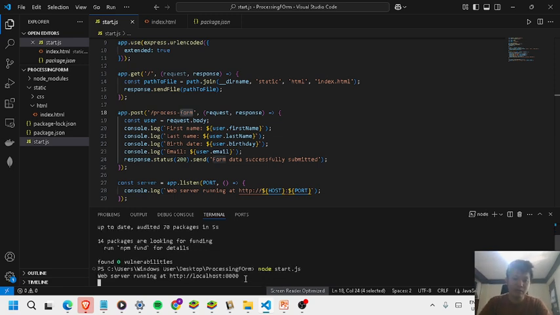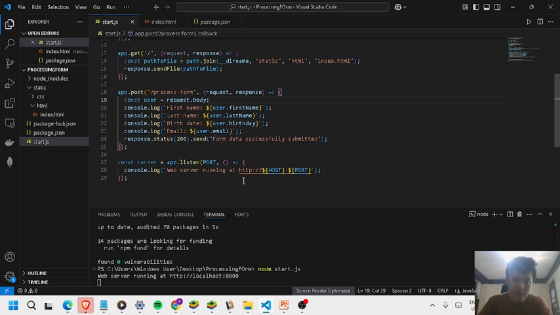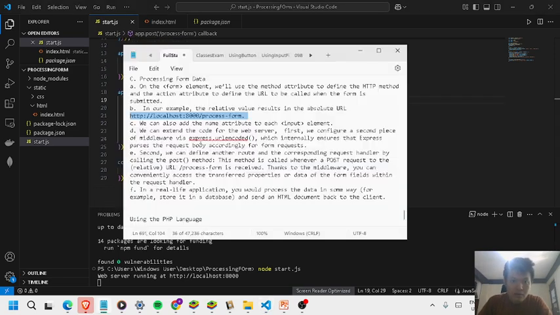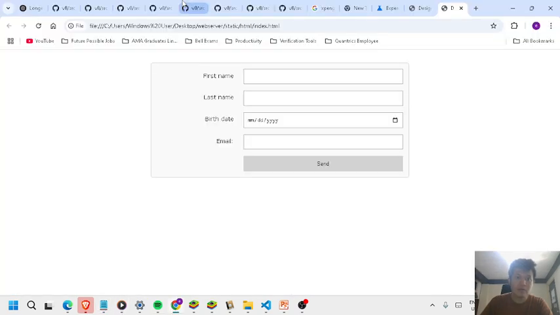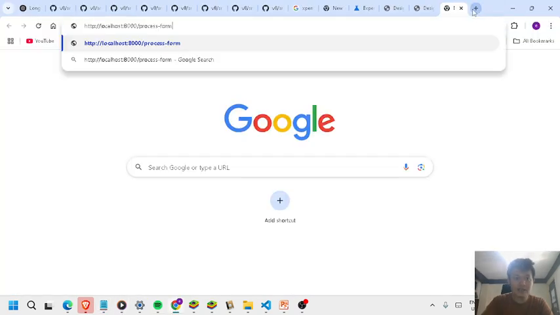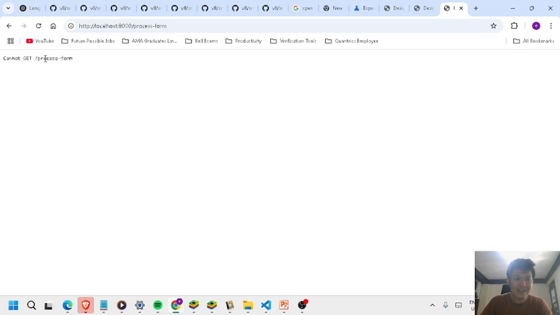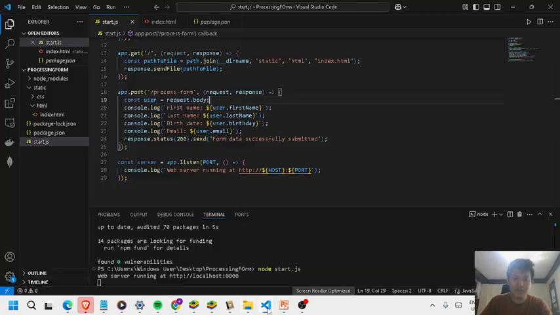When we go to Node.js, let's go on here instead. Localhost. Since we defined that in our... cannot get slash form, why is that?